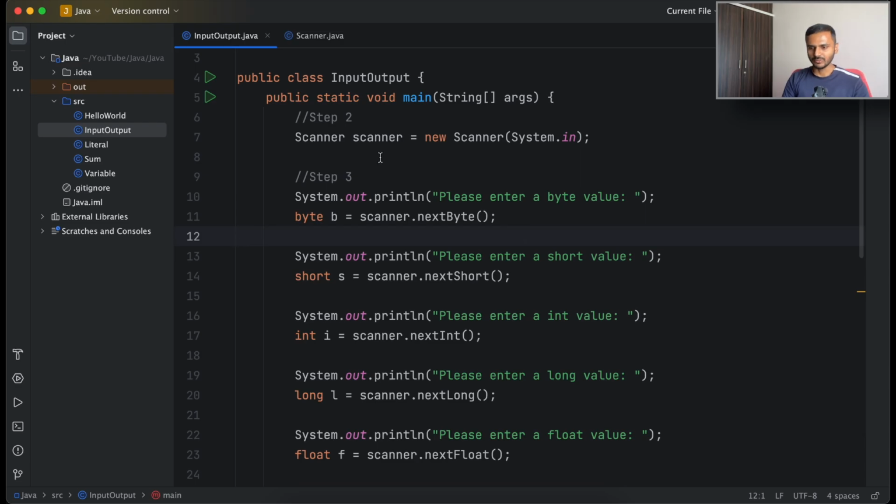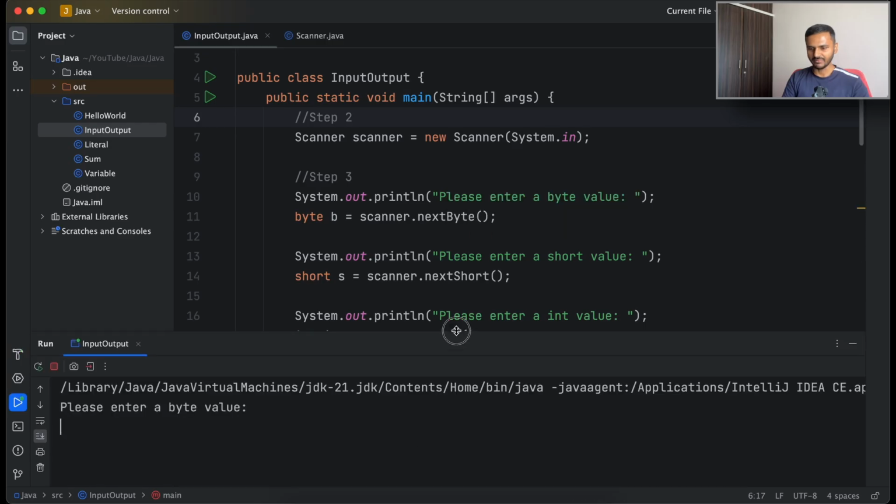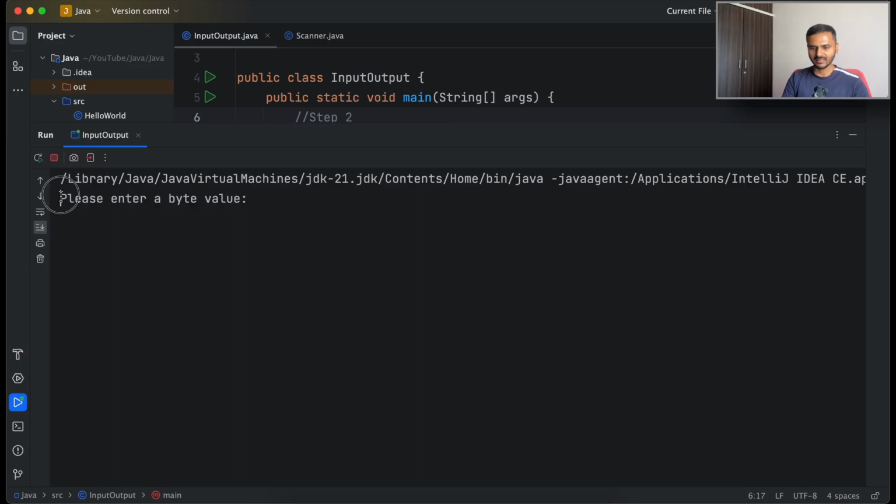Now, coming back to the code, let's run the code and see what we get. Let's expand this window, and it is asking us to enter a byte value. Not asking, it is requesting us to enter a byte value. So let's say 10 and hit enter. Again, another type of value, short. So let's say 150 and hit enter.